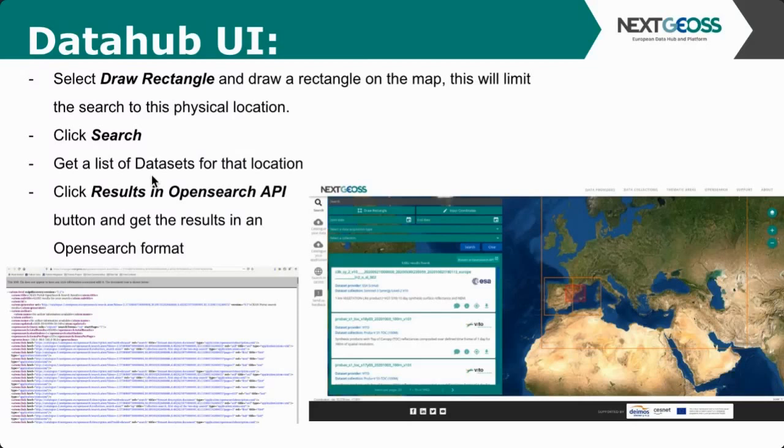On the catalog homepage, you have different filters that make discoverability very user-friendly. For example, we can start by checking the draw rectangle functionality, which is available on the homepage. This allows the users, as Koushik showed, to draw a rectangle on the map area, which will limit the search to a certain geolocation. By selecting the area and then clicking search, the user will get a list of data sets for that location. And that's what happens on the UI.